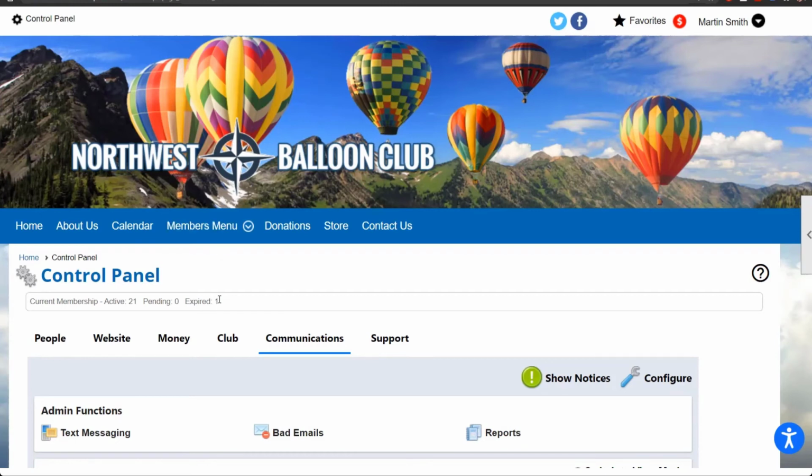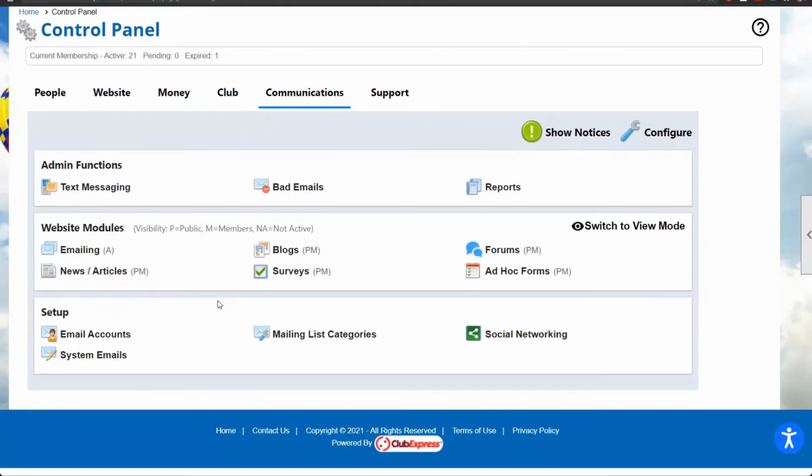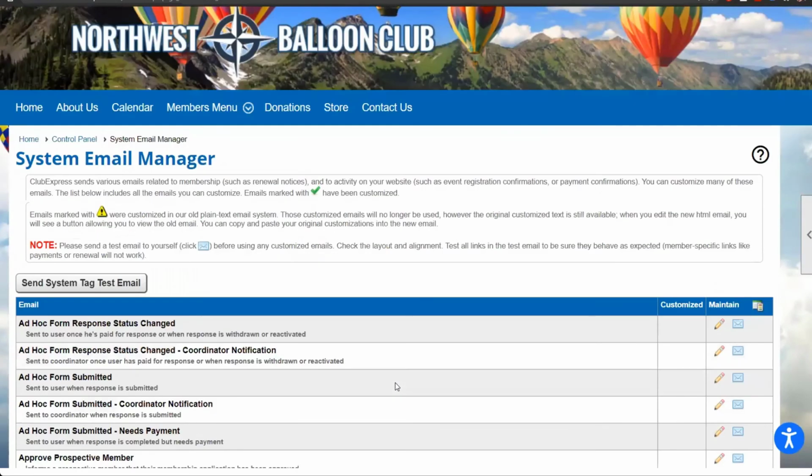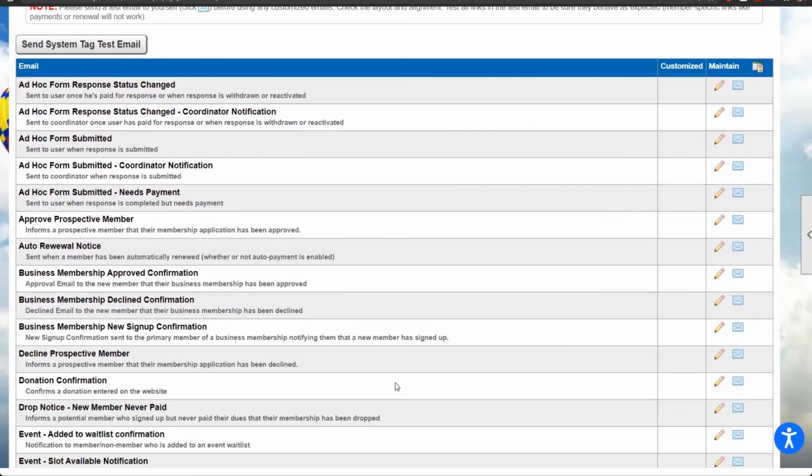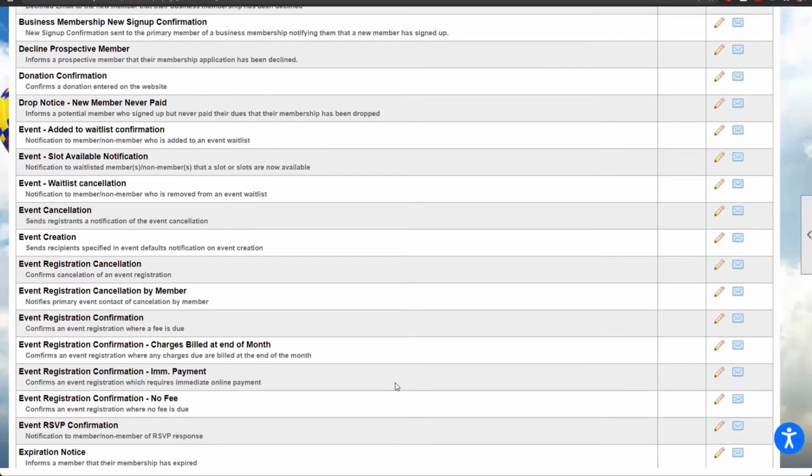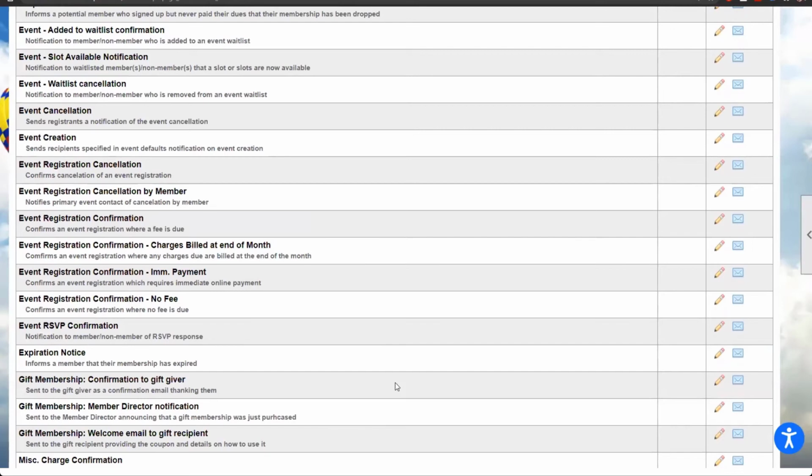And then let's talk about one more item in the communications tab, and then we'll talk about some of the other reports that might be useful to you. At the very bottom of our communications tab, we have an option called system emails. This is a list of all of those boilerplate emails that you and your members might see whenever something happens on your site. So whenever someone makes a donation, when they submit a form, when they respond to a survey, register for an event, most of these can be edited by you.